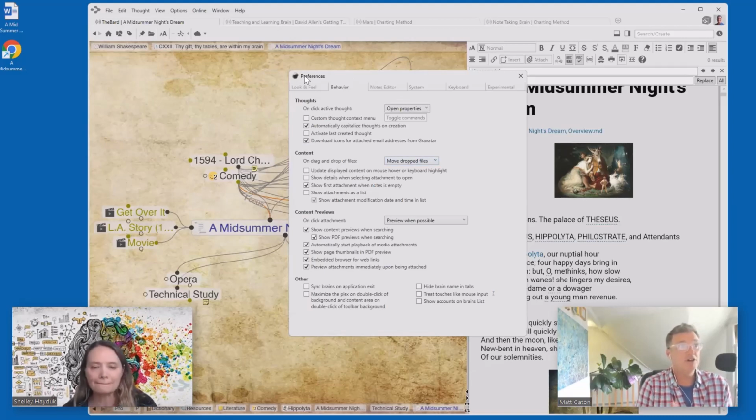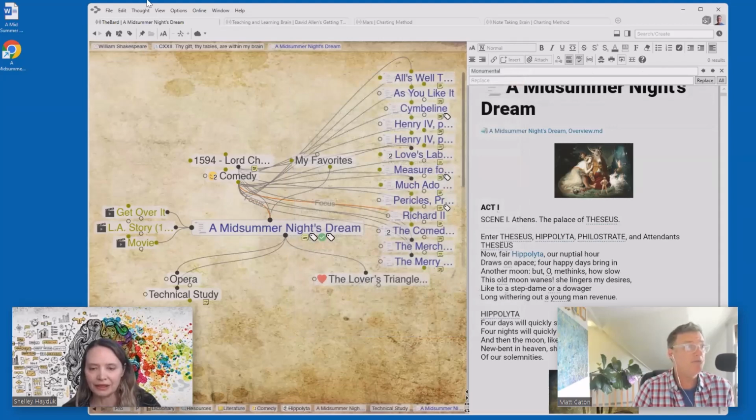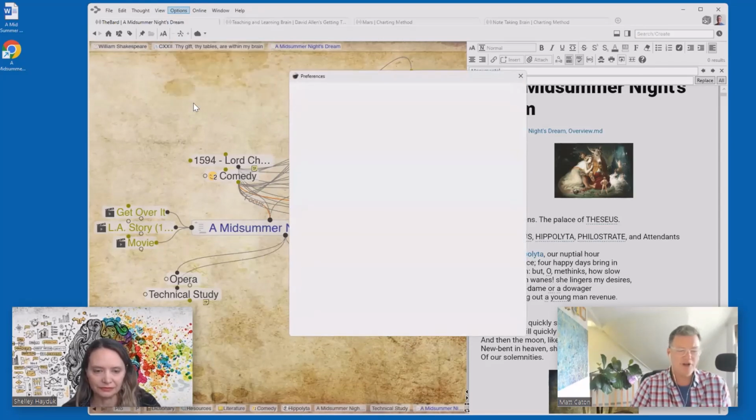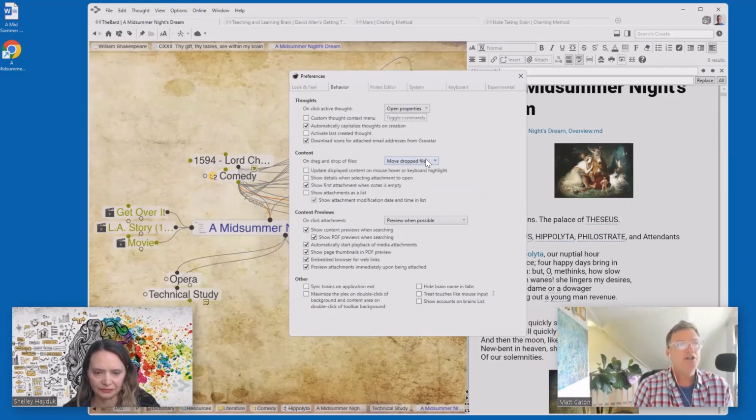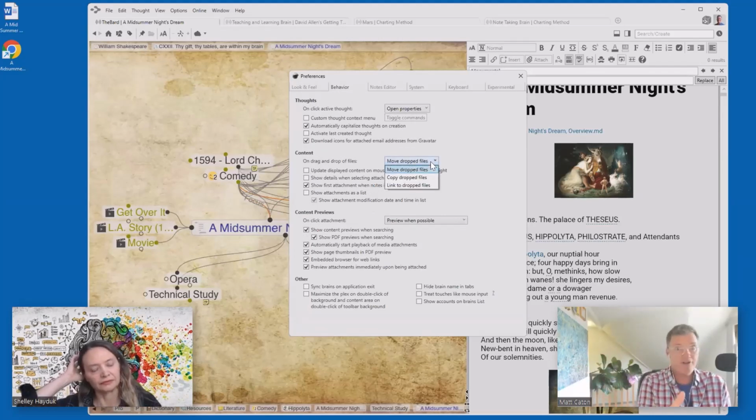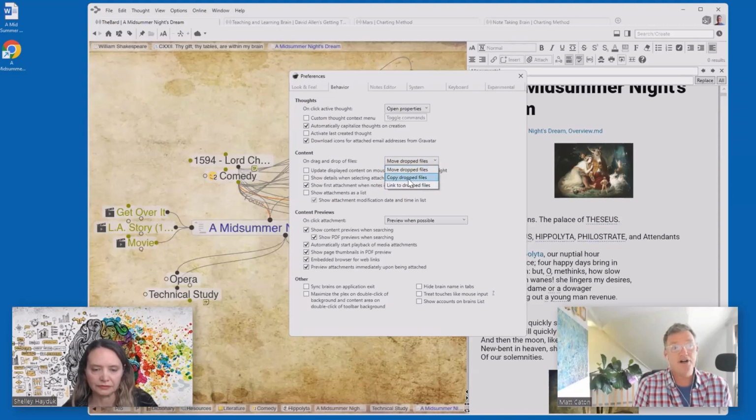So first off, I want to point out if you have the brain open, click on options and go down to preferences. If you're on a Mac, you would click on the brain preferences. On the behavior tab, you can specify how you want drag and drop to behave for your environment. When I drag and drop a file, I like to move that file internally into the brain. The default setting out of the box, when you install the brain, is to copy files into the brain. So the original is still there wherever that location was, and you've brought a copy into the brain.